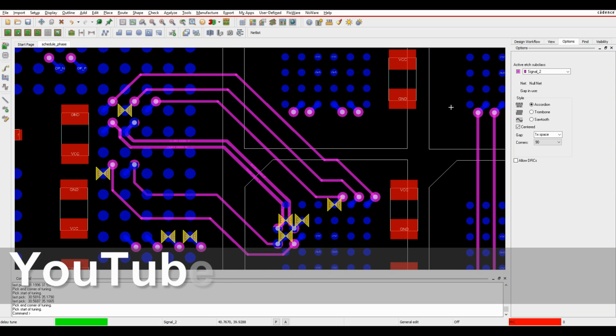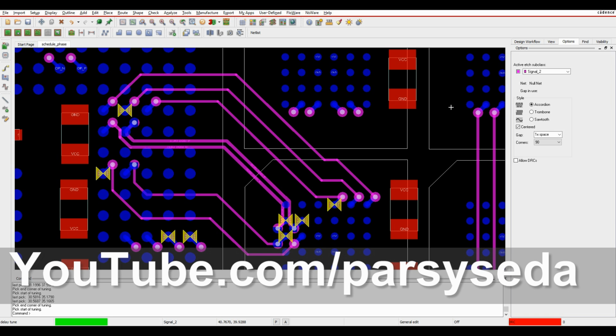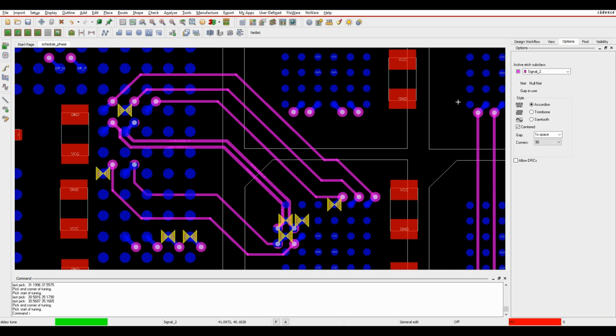Okay, this how-to video is going to talk about the delay tune command, which is a command that you can use to add length to existing tracks to match. So if you had a rule such as a total etch length or a propagation delay rule that you needed to match lengths of traces together, you'll see some DRC errors on the design.